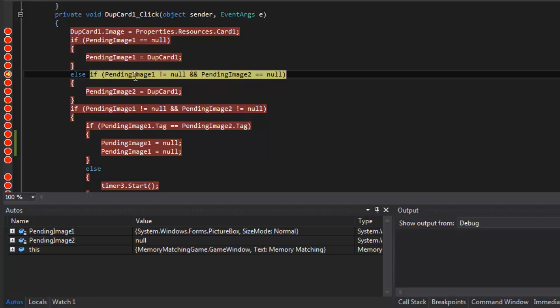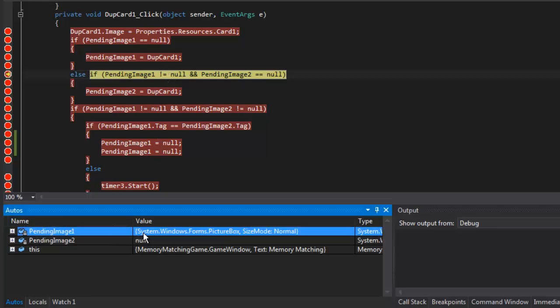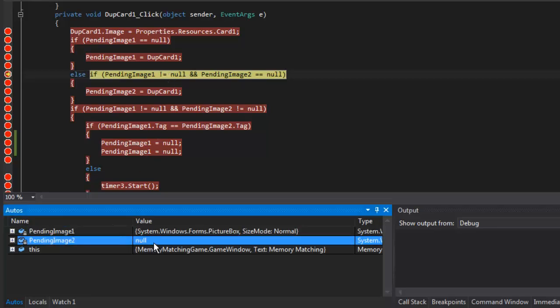Now it's checking, are both of them null? Right now it's saying if pending image 1 is not null and pending image 2 is actually null, then do something. Alright, so check the if. Now the if is wrong. It's false, so it's going to go to the else. Is it true or false? Now the else is true because pending image 1 has a value and pending image 2 does not have a value. Therefore, pending image 2 will have duplication of card 1.